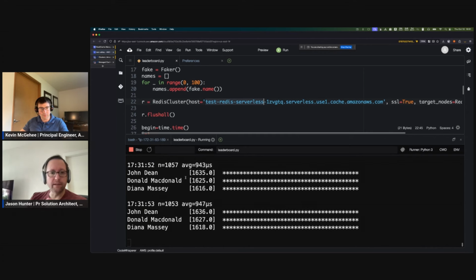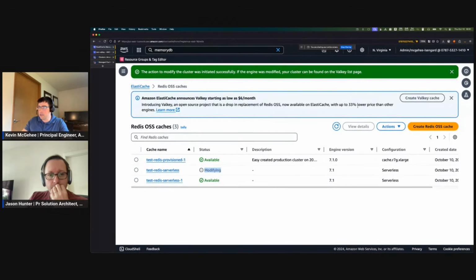And I've not seen the latency jump here. Are we done? Can we check it? No, let's go back and check and see. Refresh. It still shows up as modifying. The entire process, we purposely do it slow because we don't want to take down, as we said, everything all at once. So it doesn't look like it's done quite yet.